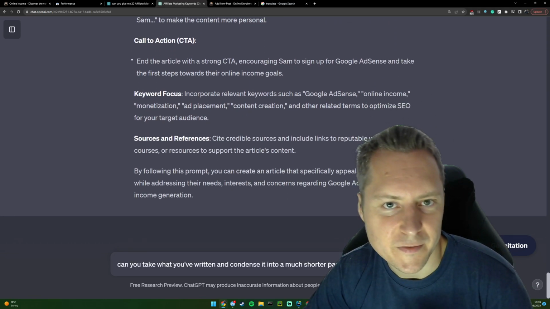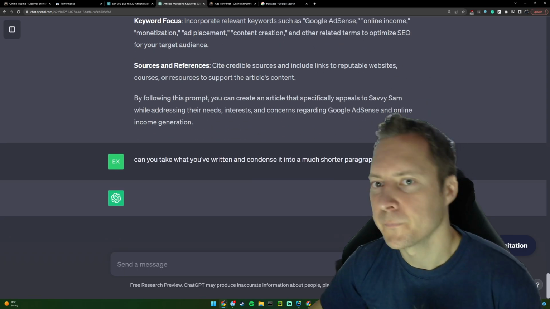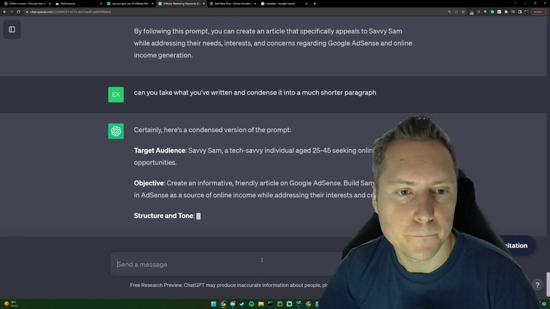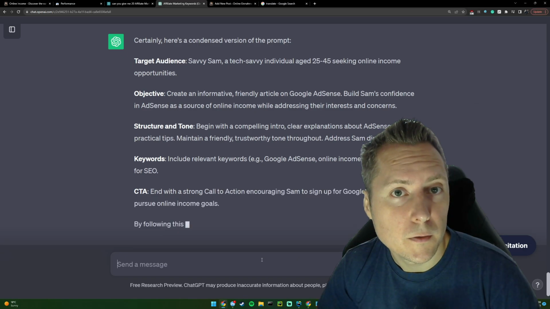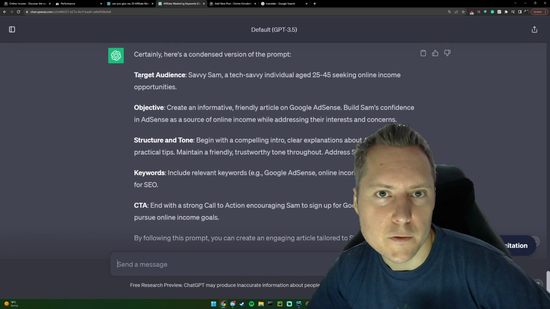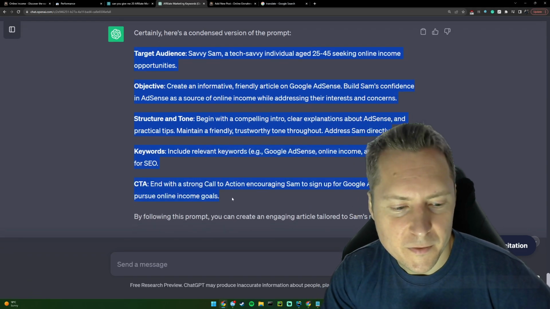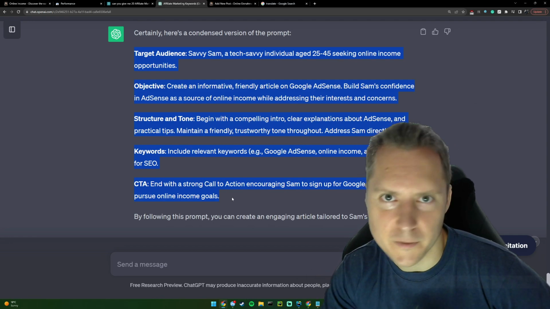So I've got a follow-up question here that says, can you take what you've written and condense it into a much shorter paragraph? And I also found that this overshortens it. Oh wow, this one didn't overshorten it. Okay, that's not too bad actually. So you can get away with just taking that and prepping ChatGPT or the tool of your choice. So in my case, Article Fiesta, but you can use whatever you like.